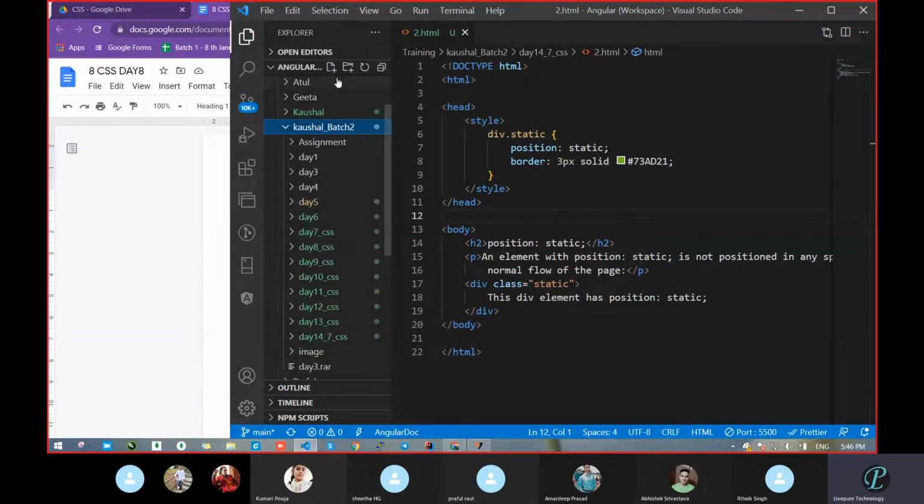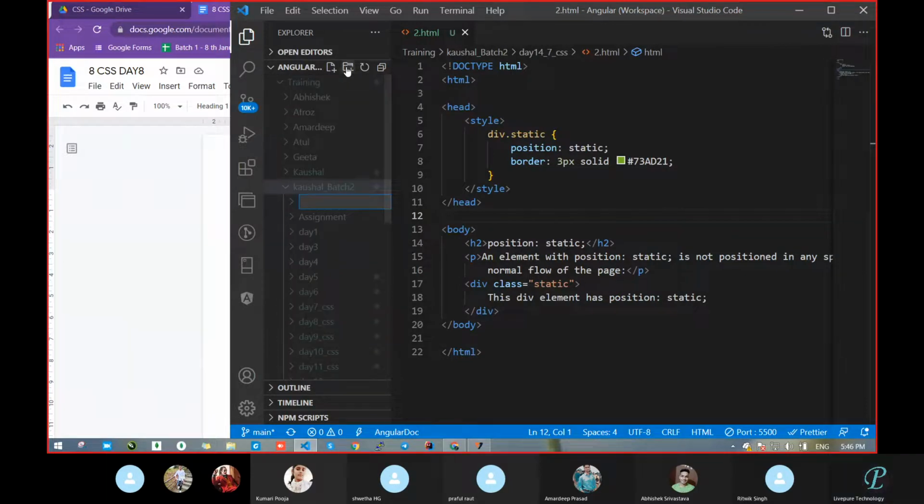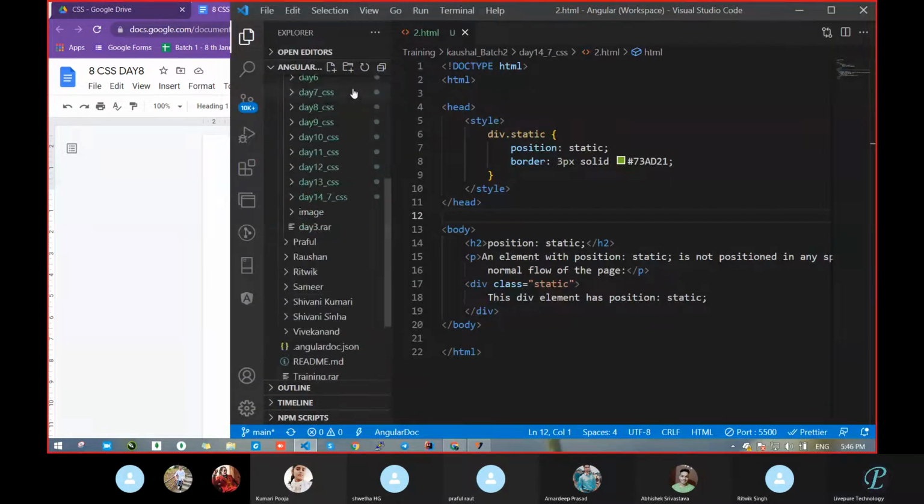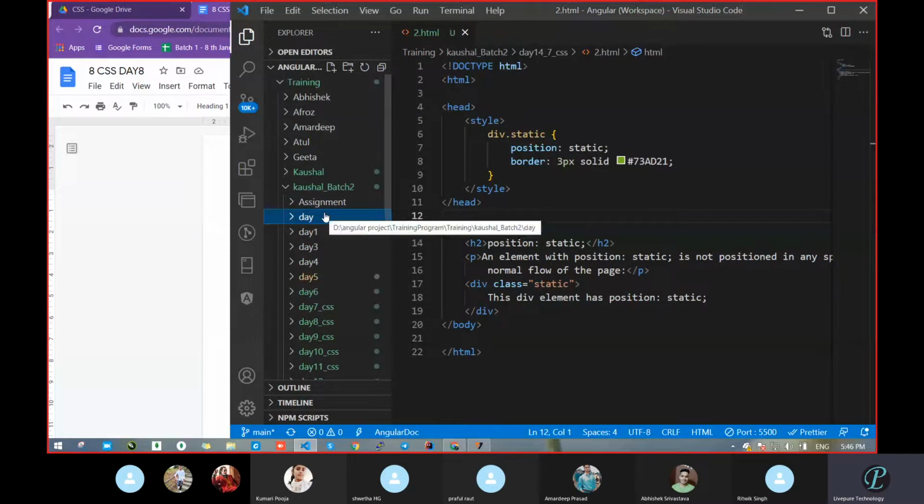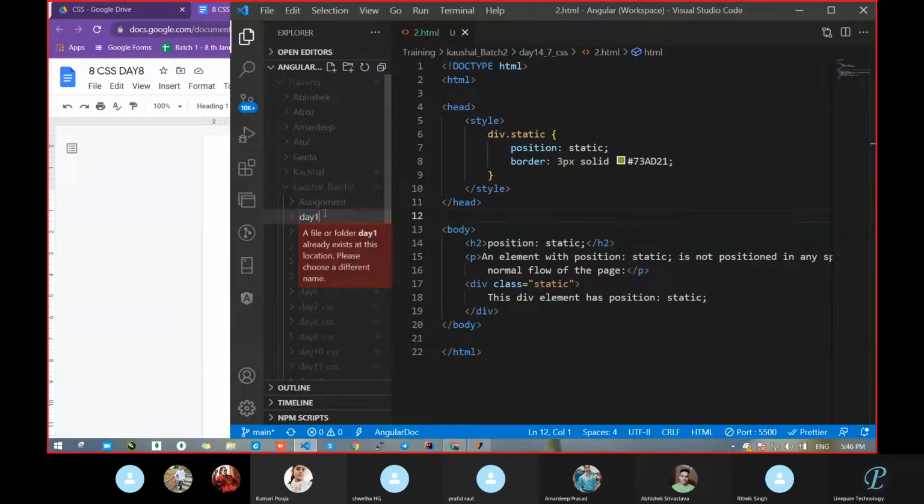Just 1 second. Okay. Which is this one? Day 13, 15, 8. Yes.